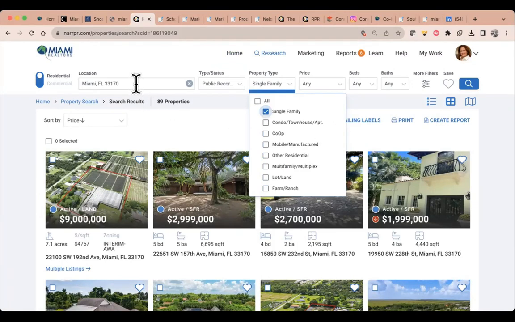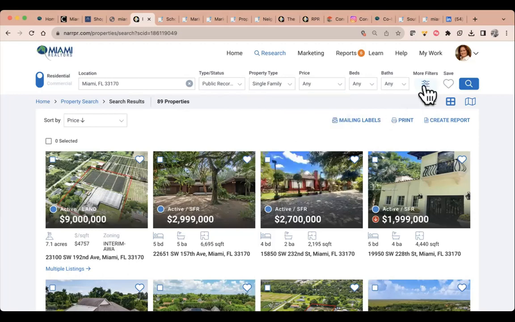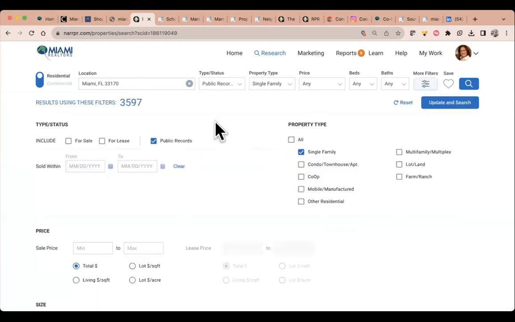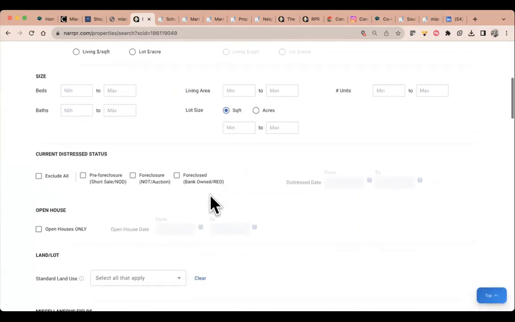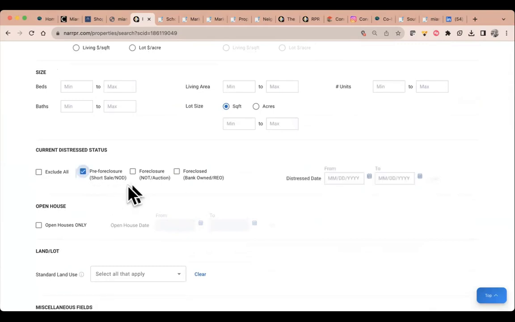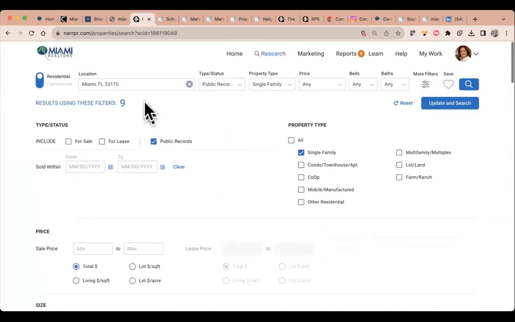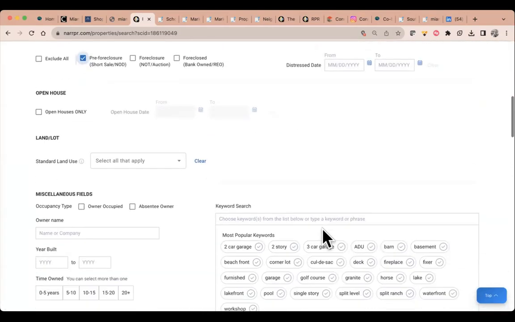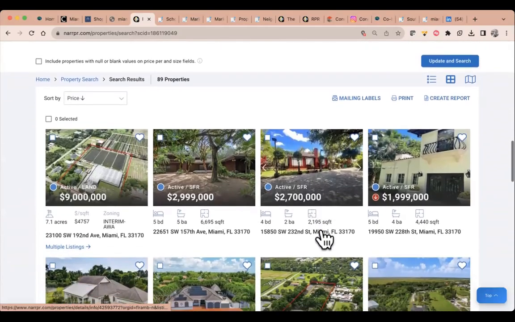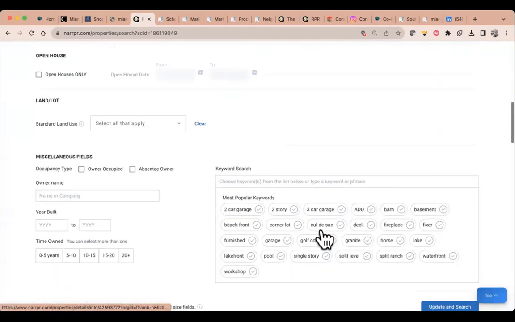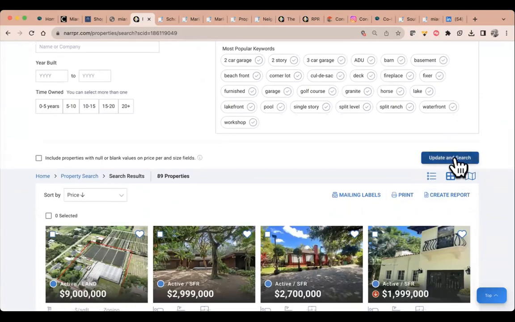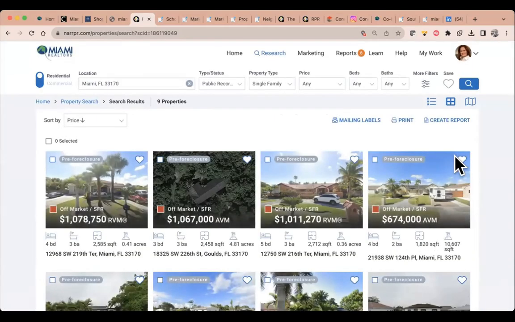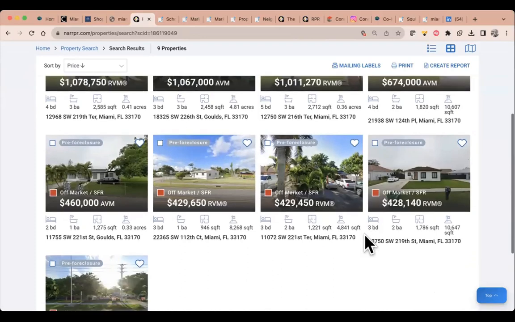Now, is there single family in 33170? I hope. And I really want more filters. And look how many there are. What I'm seeking to do here is actually see if there's any pre-foreclosure. Okay. And right now I see that there are 9. And what I want to do is update. And these are the properties in pre-foreclosure.